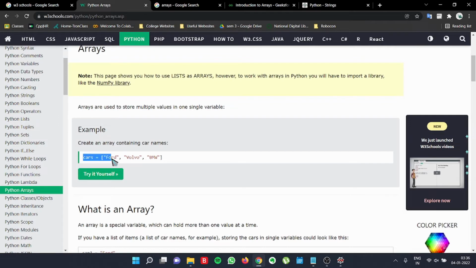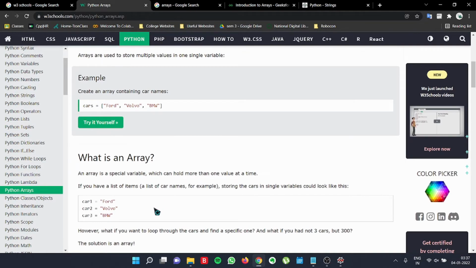So here you can see that it looks similar to the Python lists that we have talked about in our previous lectures. The only difference here is that, as we talked about, it stores only the same type of data, unlike lists that can store integer, string, boolean, and float in a single list.